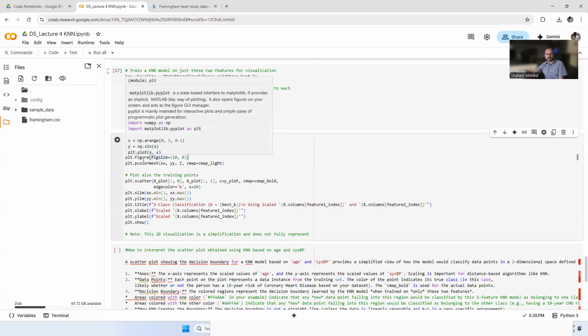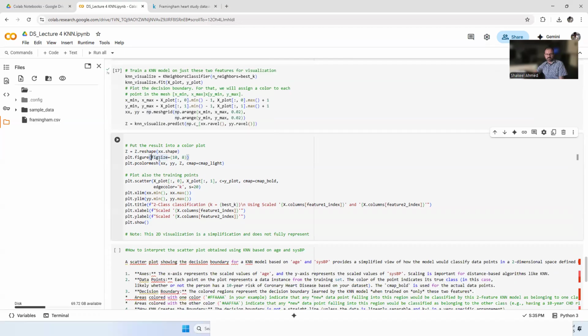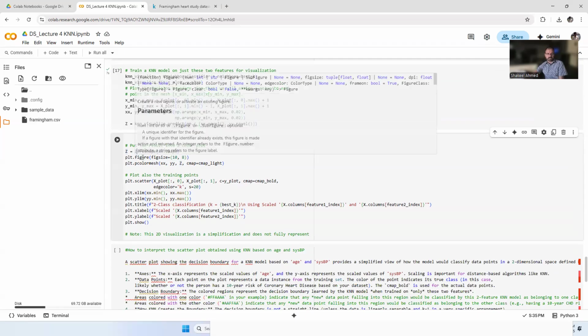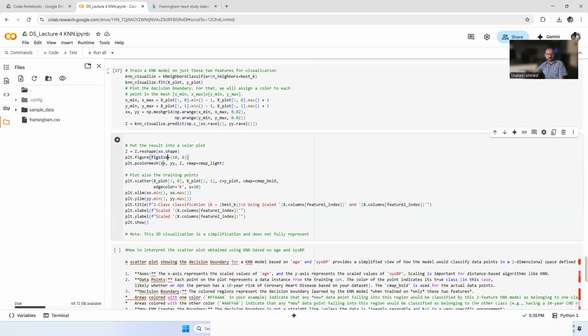We can do a color plot, plt figure size. We can just reshape Z according to the XX shape, according to the size of the X, and then we can create the figure size, and then we have three axes: X axis, Y axis, and Z axis. And the cmap is cmap light. This is just the background color of the plot.